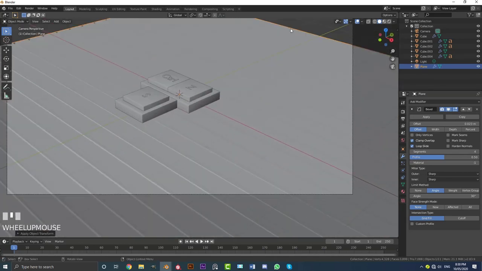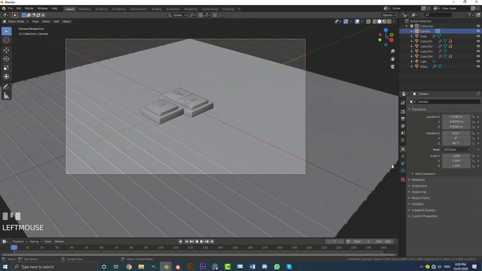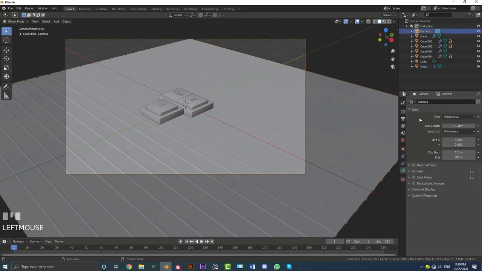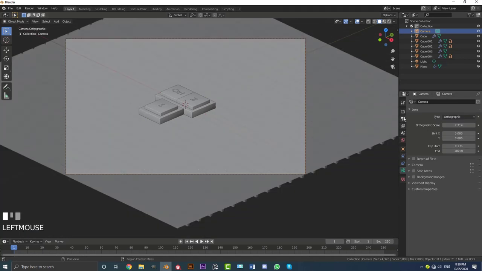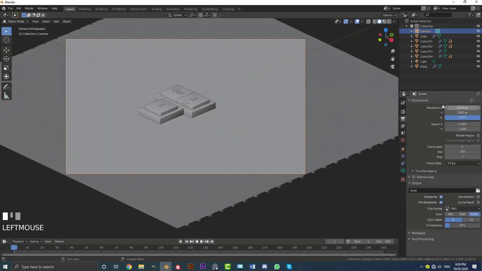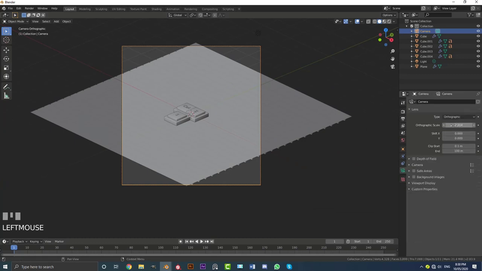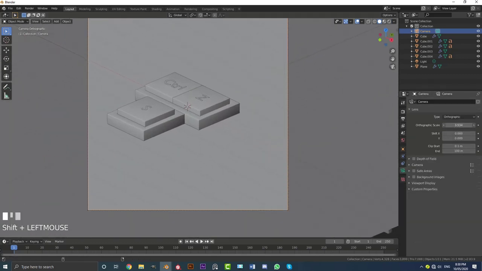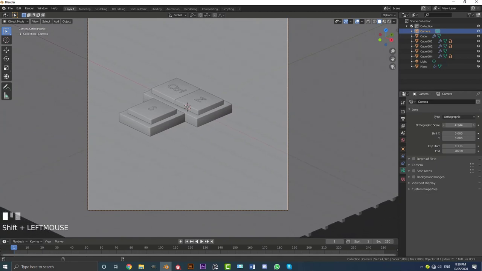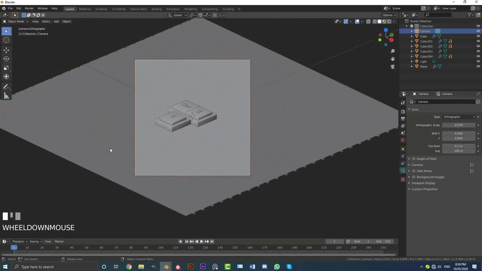So now we can mess around with our camera a bit. So we're going to select this camera. We're going to go here to our camera options. We're going to make the type orthographic. Then we're going to come over here to our camera settings, and we're going to make the resolution on the Y 1920. We're going to hit enter. And now if we go back to our camera settings here, we can mess around with this orthographic scale to zoom in and out. So I'm going to go into about here for now, we can always mess around with it a little bit later.